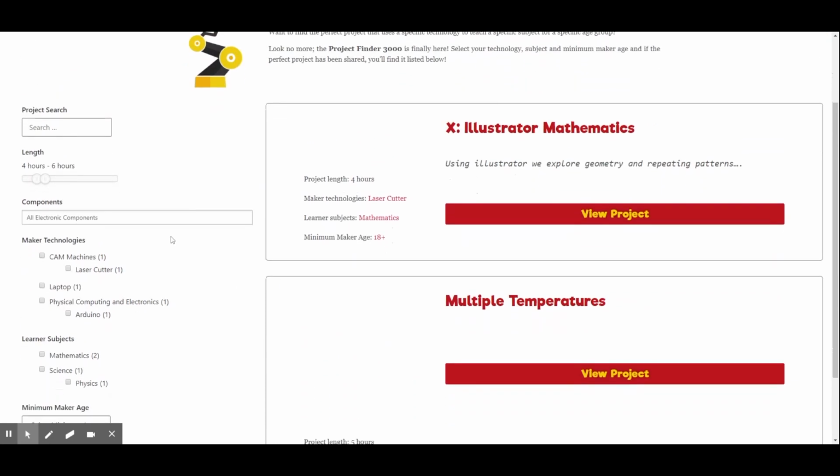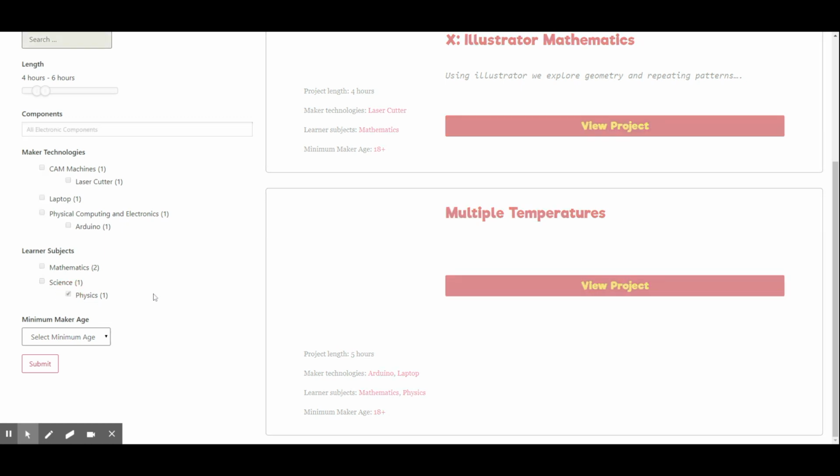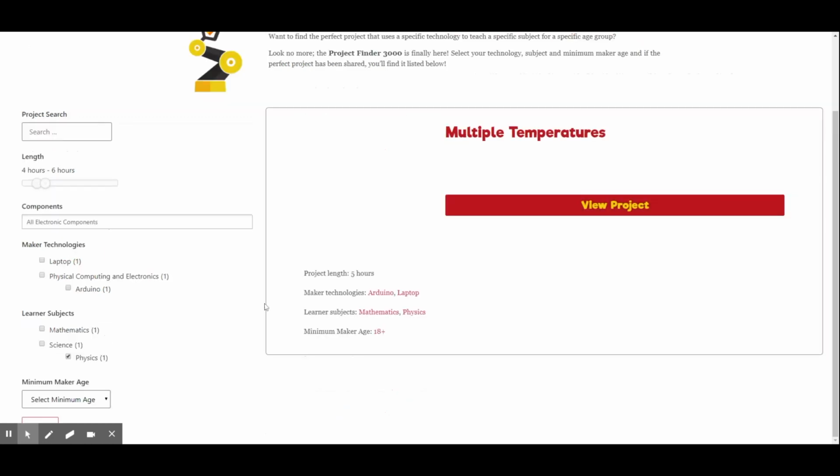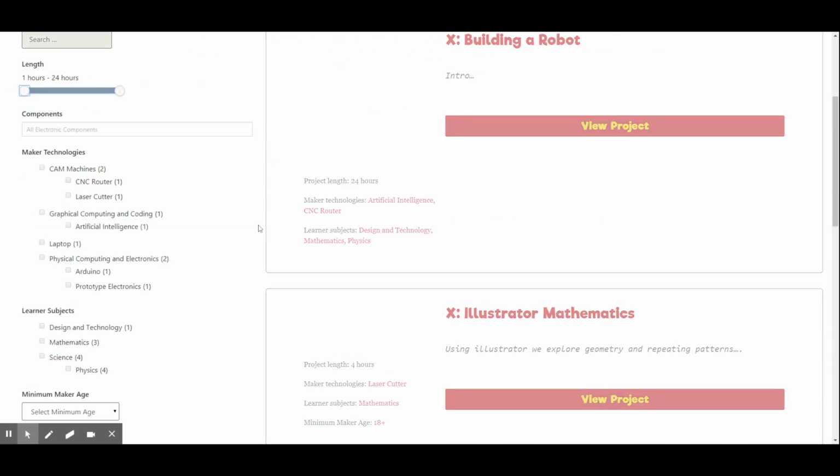So I could say, right, I want 4 to 6 hours, but let's have a look at something that distinguishes these two. So this second one is the only one that's physics as well. The first one is just math. You can see that under learner subjects, I've only got math and physics as a possibility, and that's because even this filter on the left is kind of dynamically created by what's left. So let's single this out. Let's select physics. And there's just the multiple temperatures project left. So this, I hope, will be a fairly decent tool for people who are looking for a specific project.